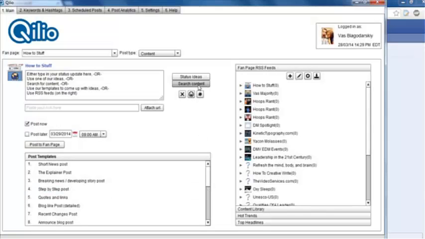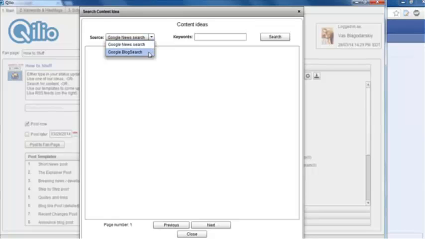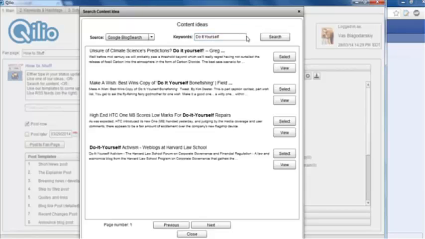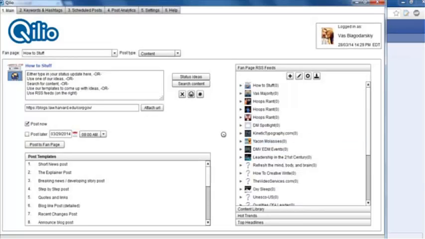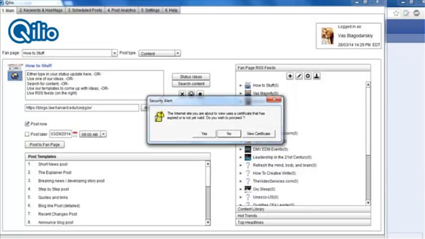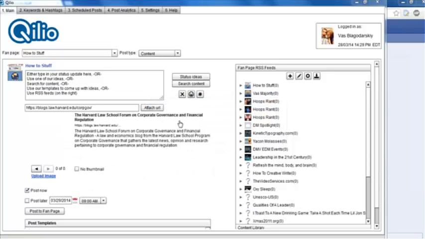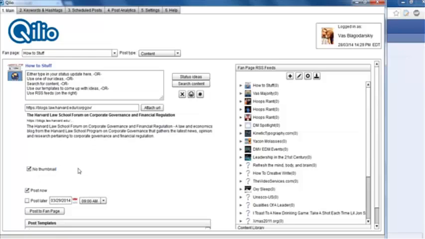Alright, you can also search for content, as I mentioned earlier. We're going to search blogs, and we're going to type in do it yourself and click search. You can also run regular search results, but let's see what we come up with here. Alright, let's say that I want to select this one. blogs.law.harvard.edu seems like a legit source. I don't feel like a lot of other fan pages out there will be sharing it. So I can adjust the way my post is going to look and choose whether I want to post it now or post it later. Alright, let's go ahead and delete this for now.